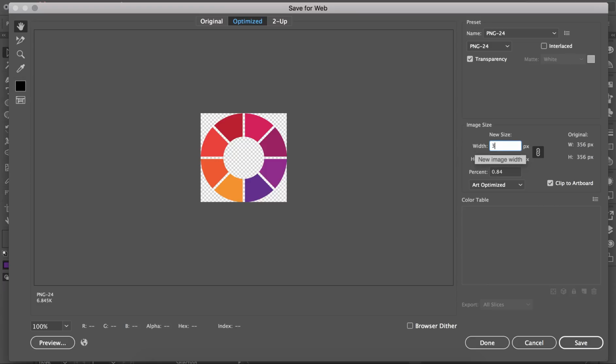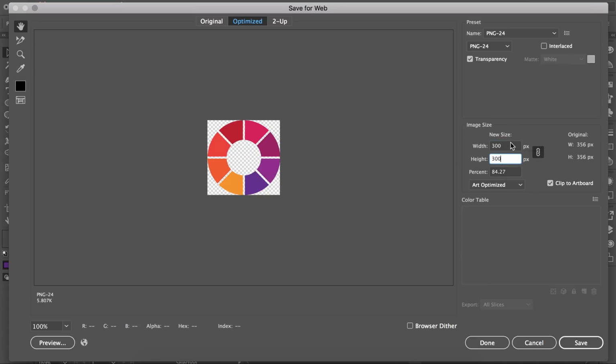Now, we're going to save it as a 300 pixel image. The width and height should adjust automatically. And then I'm going to go ahead and say save, and this is where you'll be able to choose where you want to save it, and then you'll have your object saved exactly where you need it.